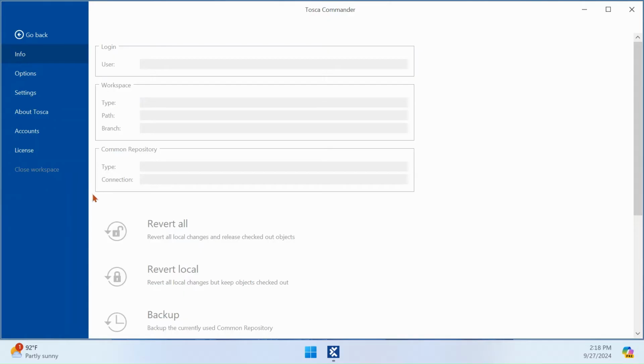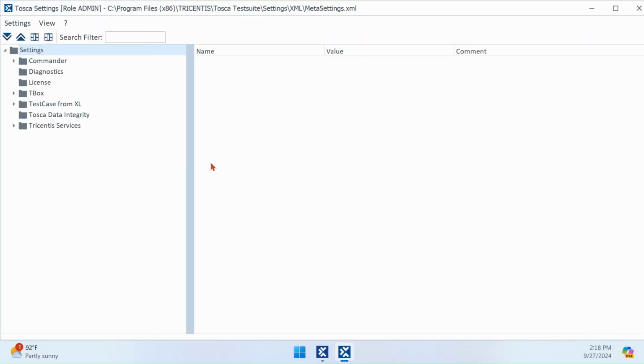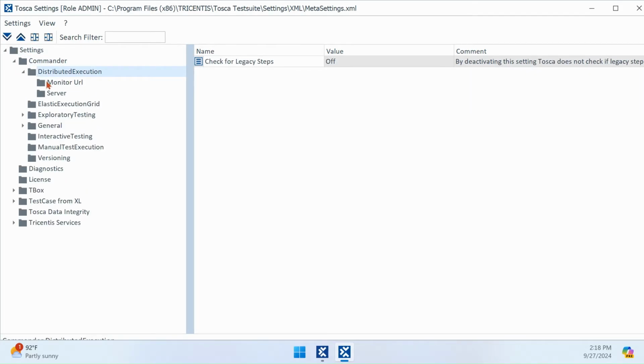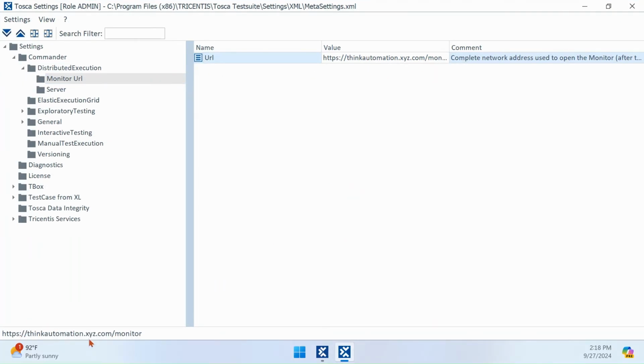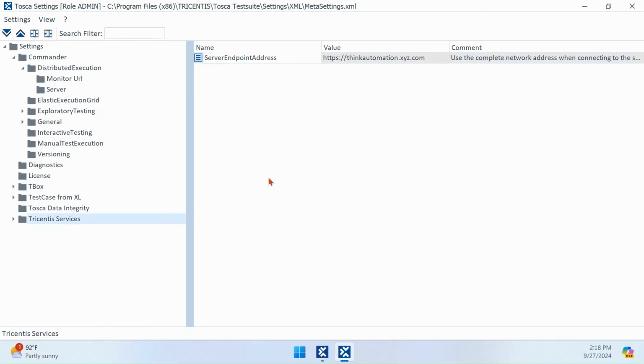In the same way that you configured your local machine, you need to configure the settings. This Tosca Commander as well needs to communicate with the backend of Tosca server. In the same distributed execution settings, for the monitor URL, we need to make sure that it has a proper value: your Tosca server URL followed by monitor. For the server URL as well, you need to have it in the specified format: Tosca server URL followed by static URL. And in Tricentis services as well, you need to have a valid Tosca server URL. Since I have installed it in thinkautomationxyz.com, I have provided that URL.